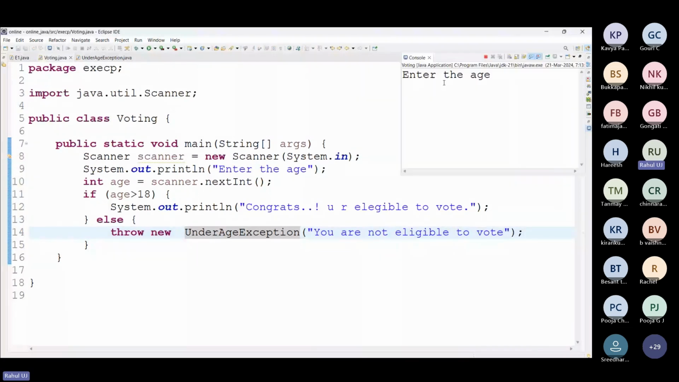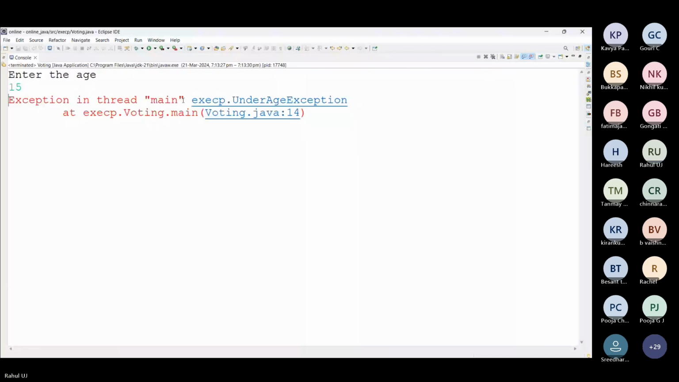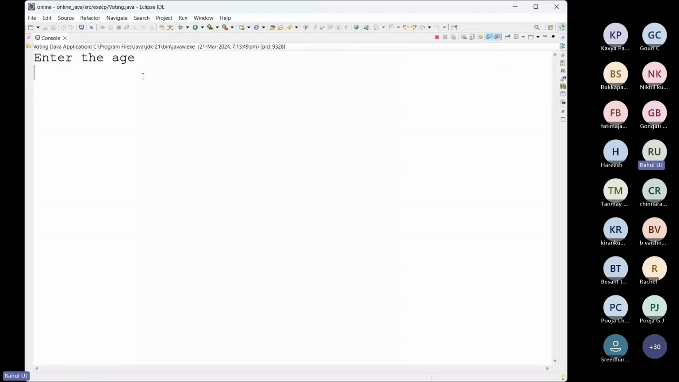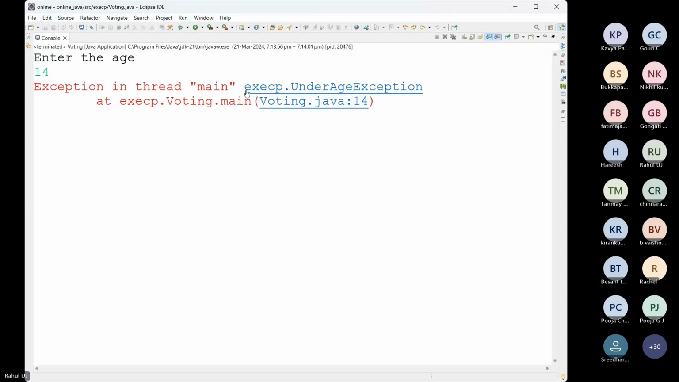So observe here, I will say 15. See here, what exception is thrown? Your UnderageException is thrown. Can you see? In the same way, I will enter 20. See here, you're getting congrats, you are eligible to vote. So if I enter 14, your exception is being thrown. Understood how to create a new exception, your own exception?